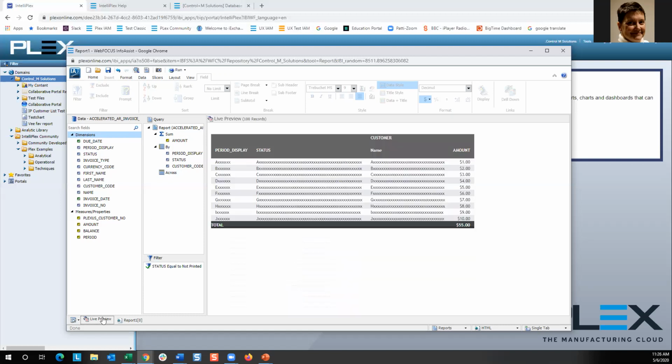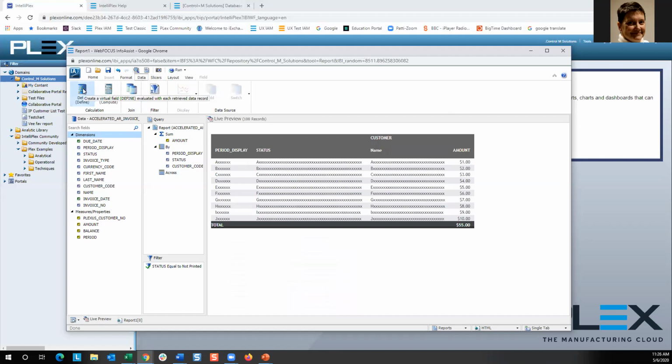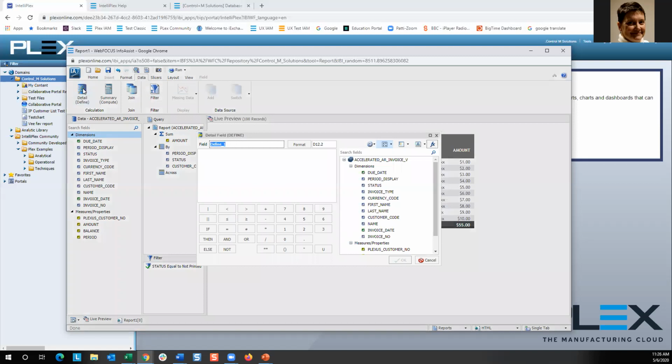I'm going to go back to my live preview. I'm going to go to Data, and I'm going to do a detail define. It sounds a lot more complicated than it is. And I'm going to name my field. I'm naming it my date. It's not going to be a decimal 12. It is going to be an alphanumeric 10. And I'm going to use the syntax of today. I'm going to say I want it in month, day, year format. And I'm going to close my parens. I'm going to hit OK.